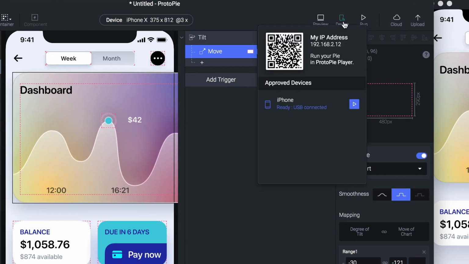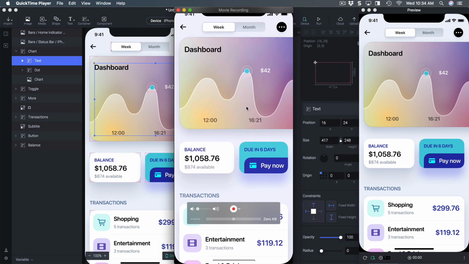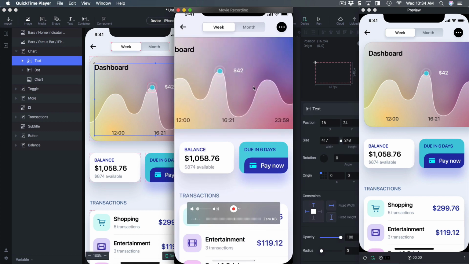When you test your device, you have to open the ProtoPie app, and then once it's connected using USB, you click on play and it should open the prototype. Right now, this is what I have. But the thing is, when I default it, which means at degree zero, it's kind of centering my dashboard, and that's not what I want.